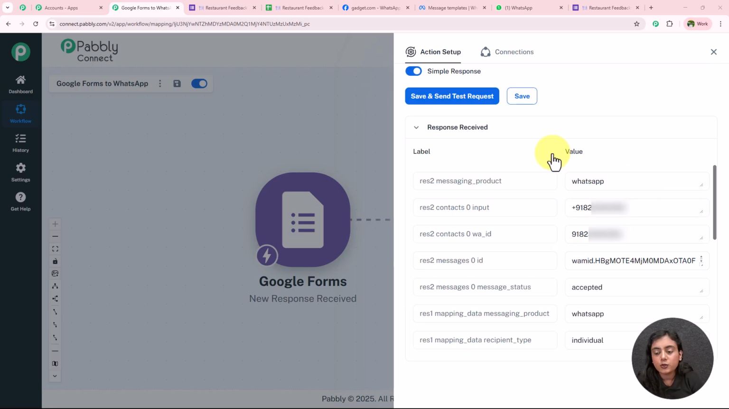And as I've done that, you can see I've received this response. That is a positive response, which means a WhatsApp message has been forwarded to my number. So now I'm going to open my WhatsApp and check whether I have received the new WhatsApp message or not.